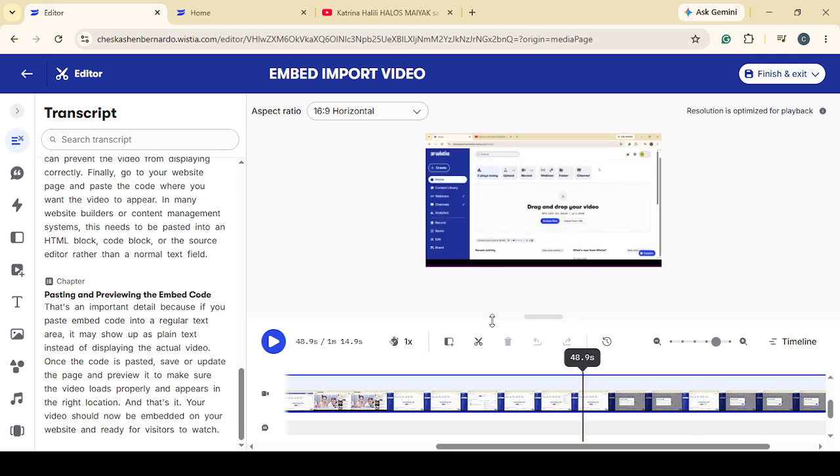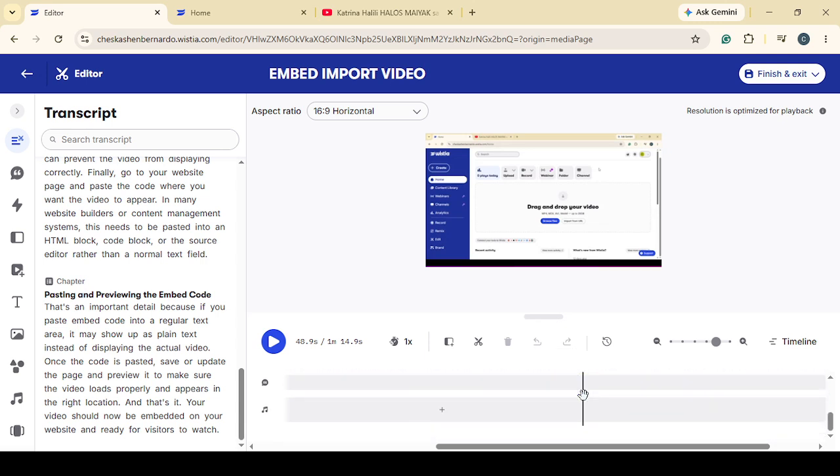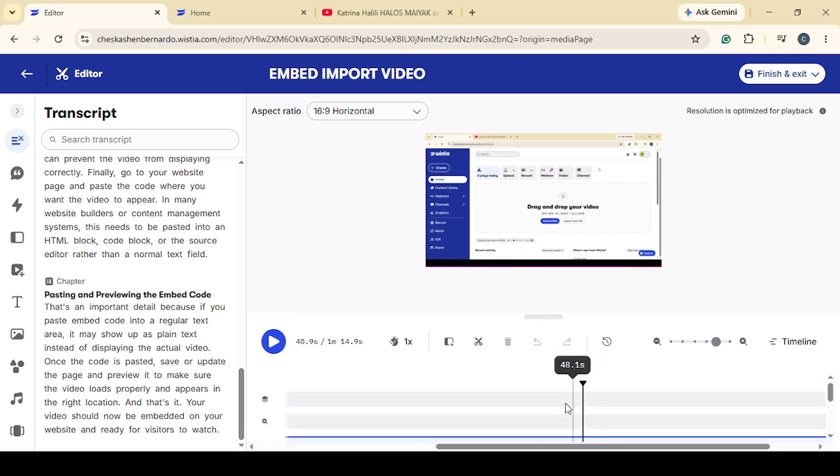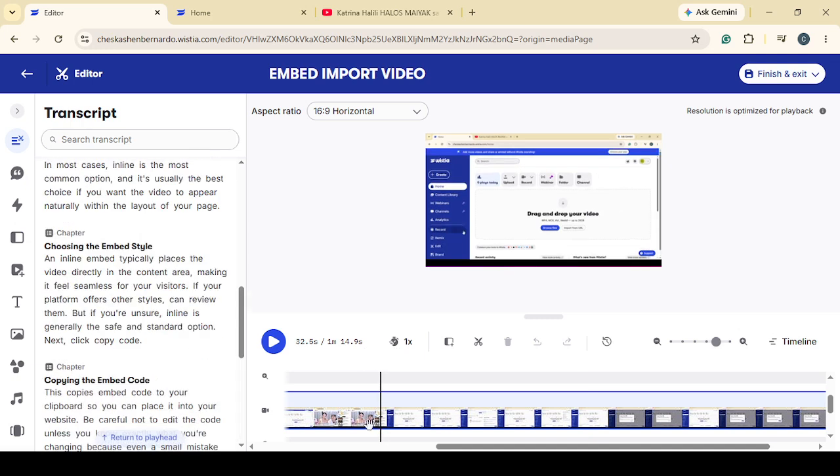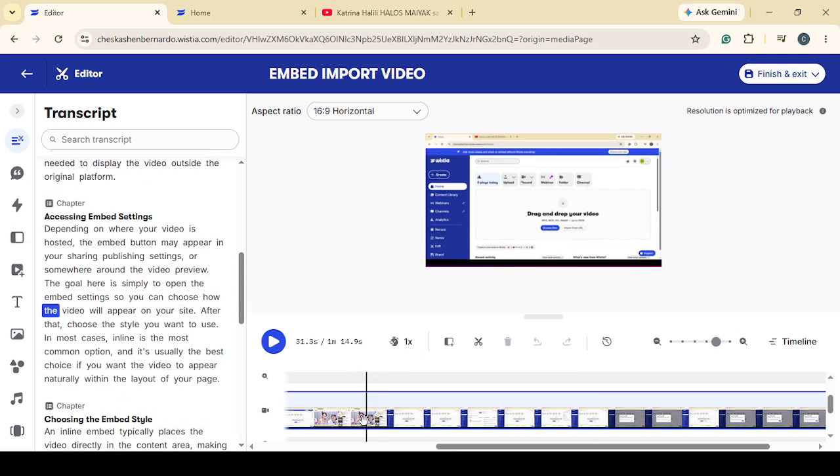Open the video, go into Customize, access the player settings, turn loop on, and save. With that setting enabled, your video will keep replaying automatically, creating a smoother and more continuous viewing experience.